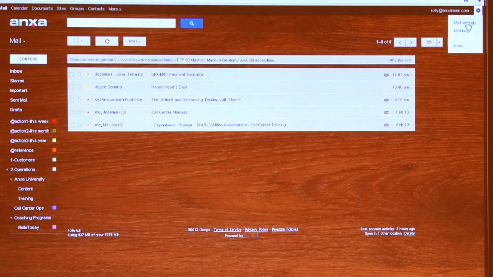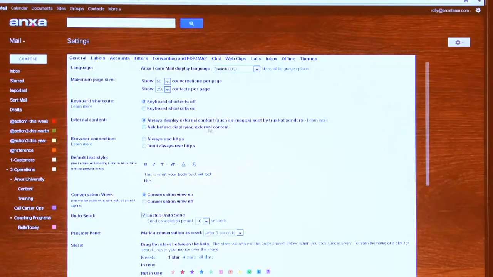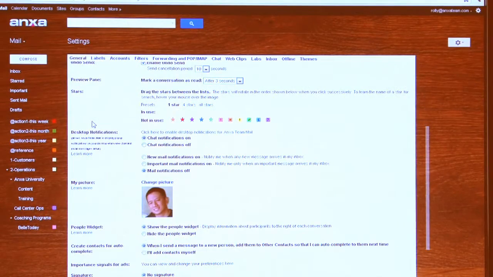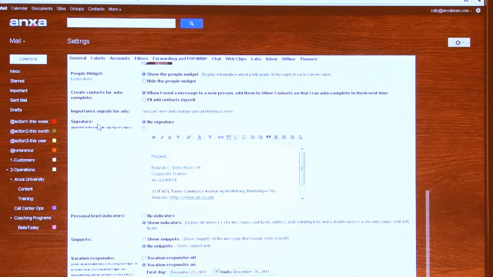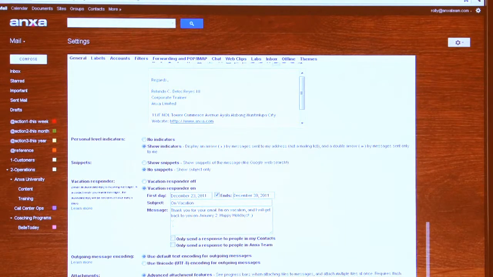Alright, I'm going to show you one more important thing when you're using Gmail. When you will be out of the office for a long time, let's say you will be on vacation for a week, make sure that you set your vacation responder, something which I did this past Christmas. Okay, so I'm just going to show you what I did. It lasted for a week, from December 23 to December 30, and then my subject was on vacation, and then I also wrote a message here.